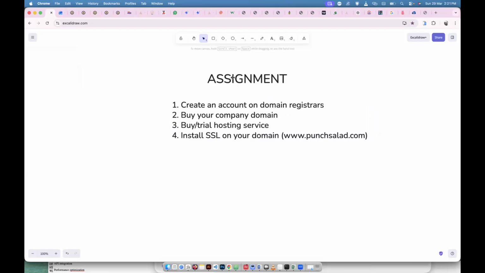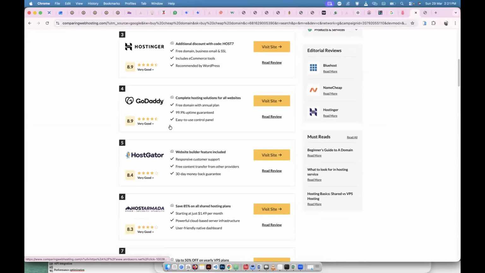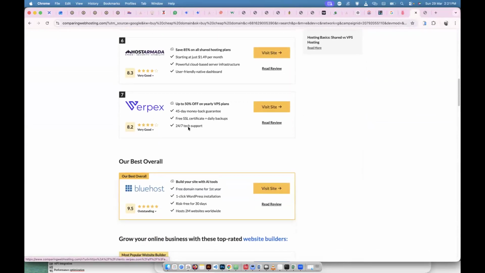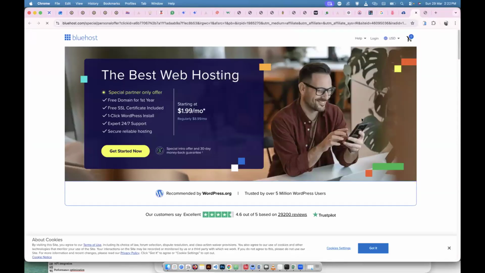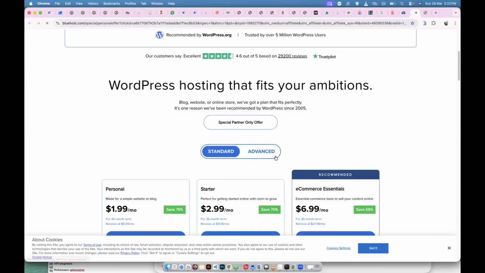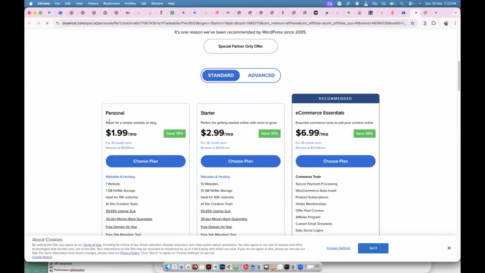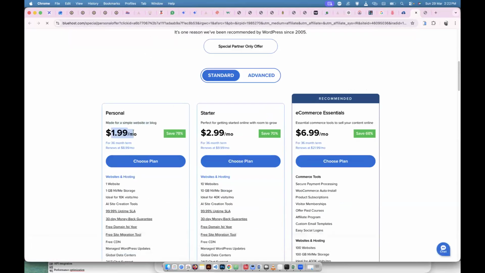All right, so get this app. These are the domain registers, so any of them is fine. Let me see Bluehost, visit site. Yes, this is Bluehost, so you can create your account. Look at it, this one is less than $2. $2 is like 20 or 21 Ghana cedis.